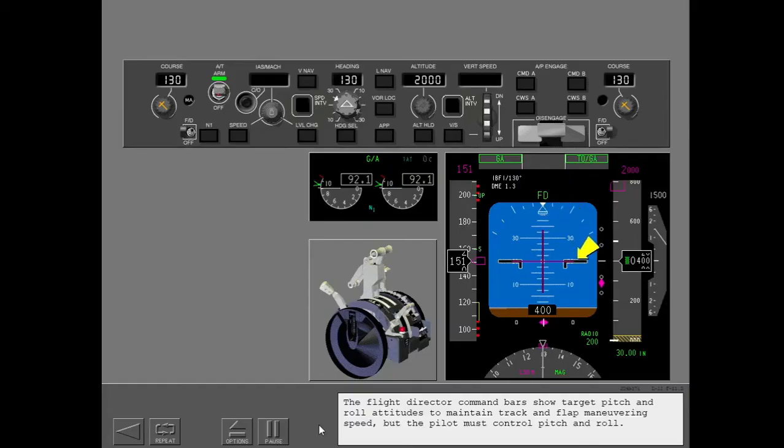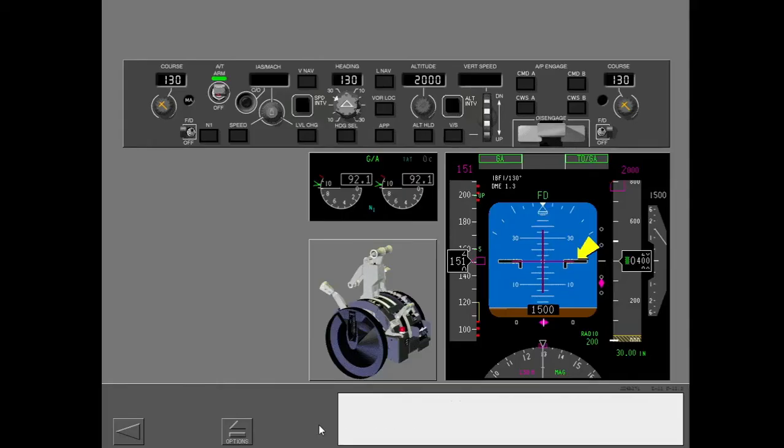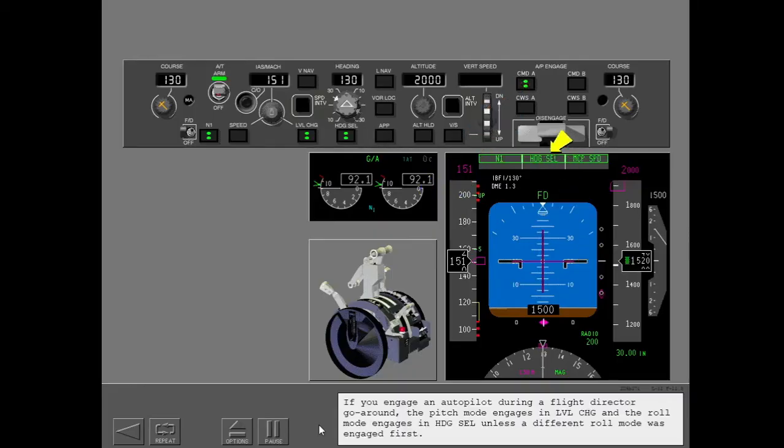The Flight Director command bars show target pitch and roll attitudes to maintain track and flap maneuvering speed, but the pilot must control pitch and roll. If you engage an autopilot during a Flight Director go-around, the pitch mode engages in level change and the roll mode engages in heading select, unless a different roll mode was engaged first.